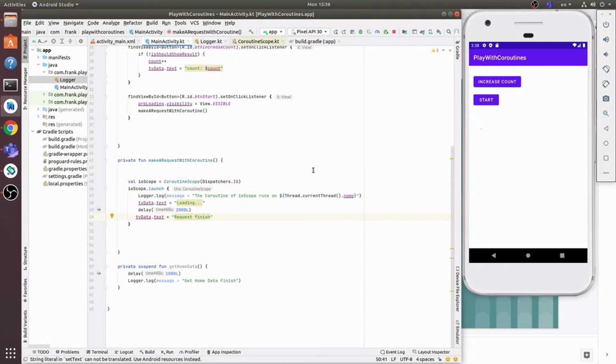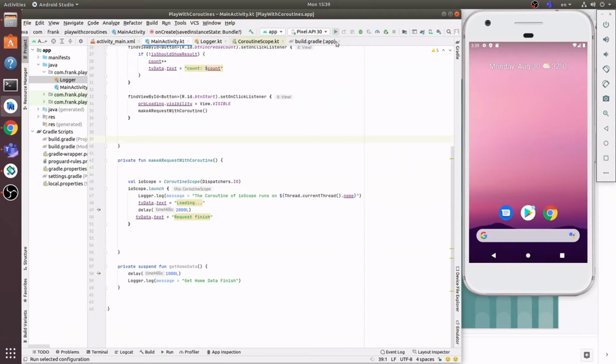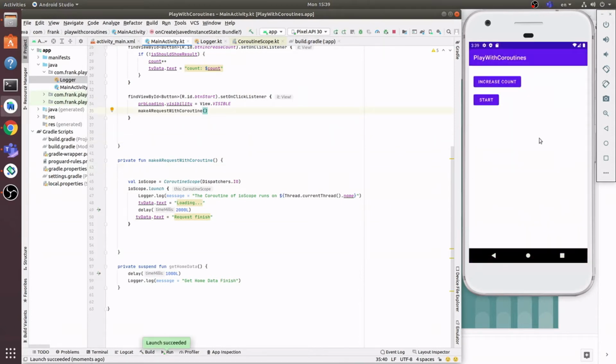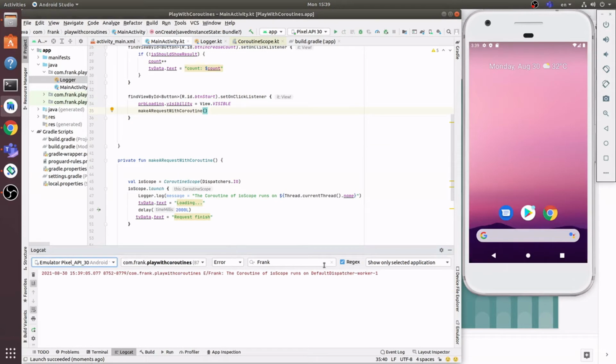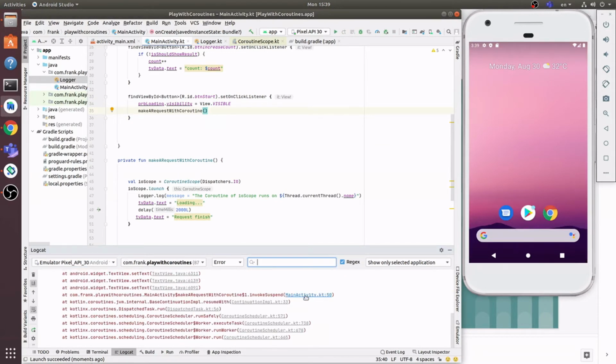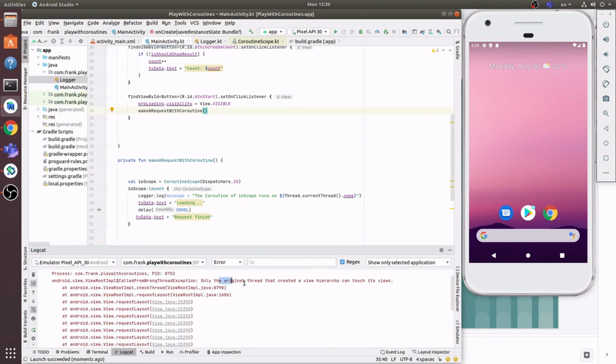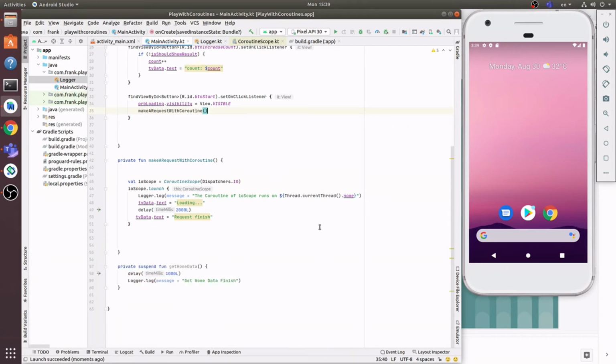And if you try to run the application, maybe you will get a crash or errors. It says that you cannot update your UI widgets on the IO thread. To do it, you need to switch to the main thread.